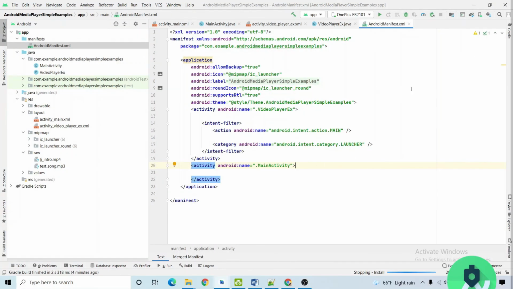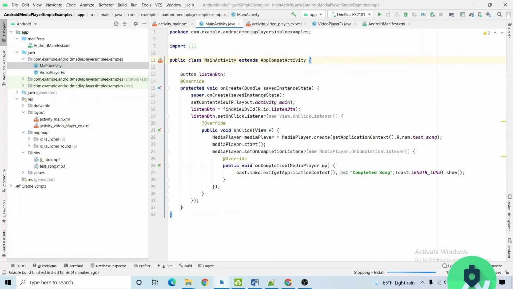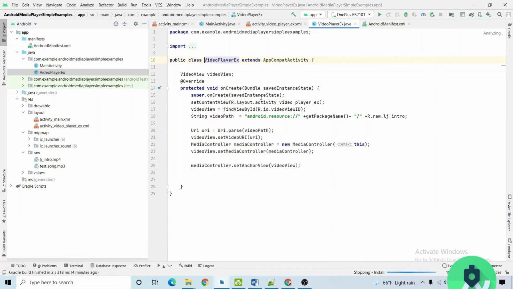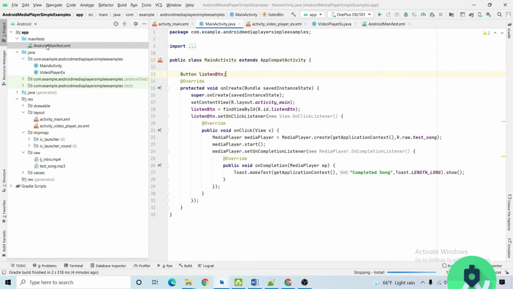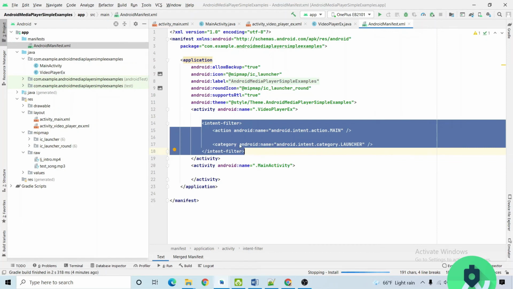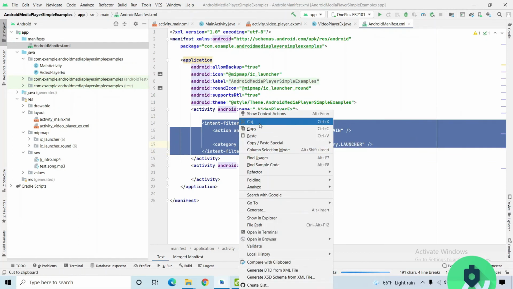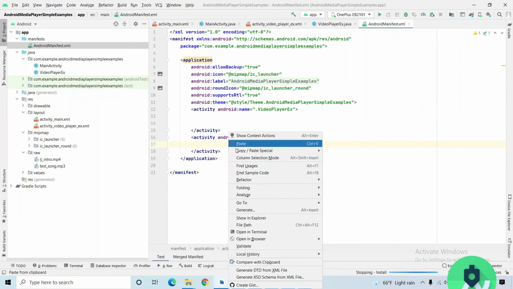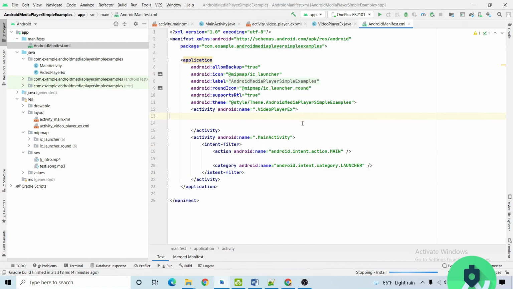Okay students, so let me run the application, but before that let me check what it is. This is the main activity Java file, where our audio file code is implemented, and this is our video player code, right? So let me first run the main activity. Here the intent filter should be inside the main activity. Let me cut it and paste it here. Fine. So students, my application code is now pasted over here. Now let me click on the run button.